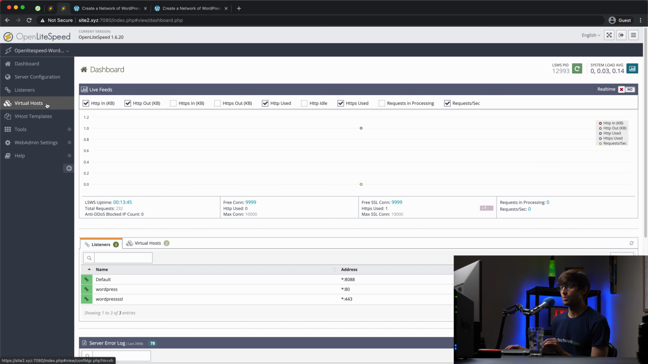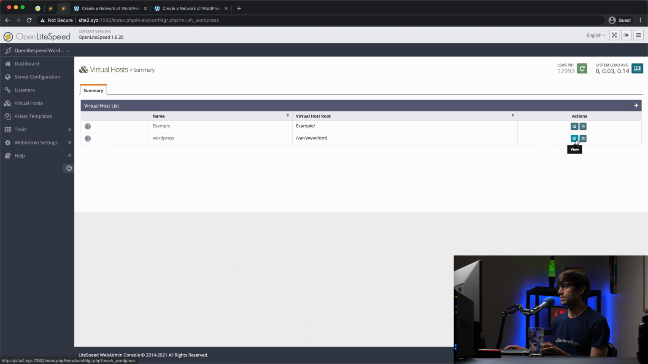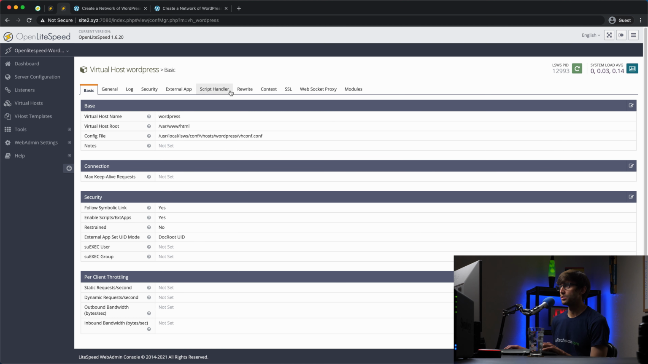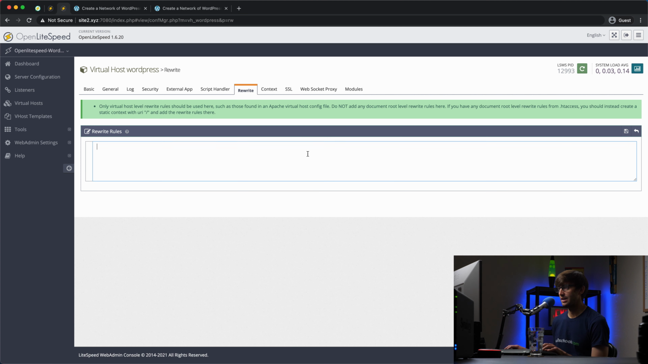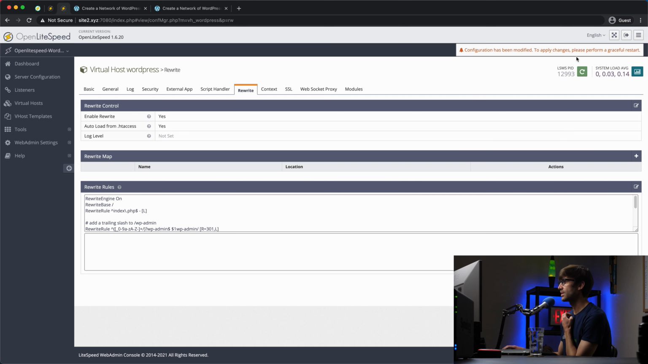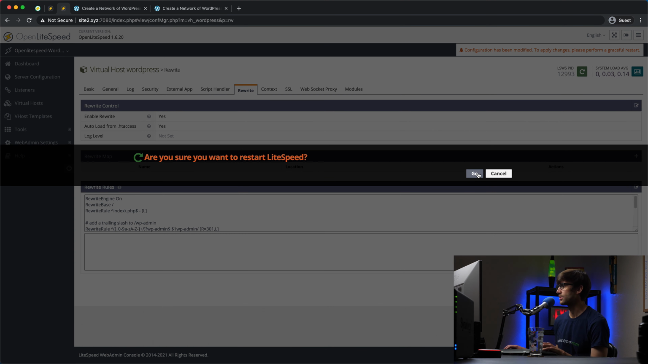So I'm going to go into my virtual hosts for the subdirectory install and go to the rewrite rules, and again, very similar, hit edit and paste those few lines of configuration in here. So we'll save it, we'll do a graceful restart of the server, and we're good to go.